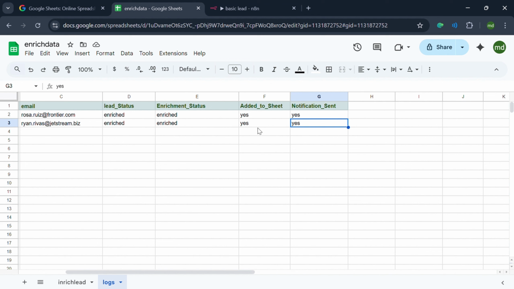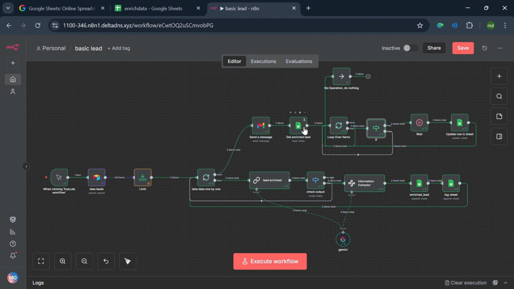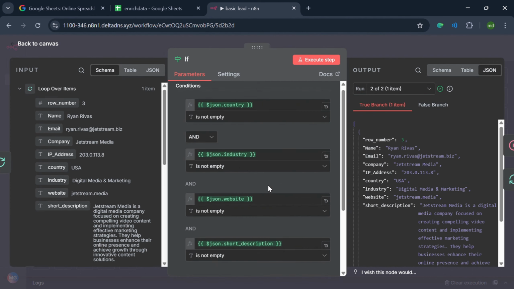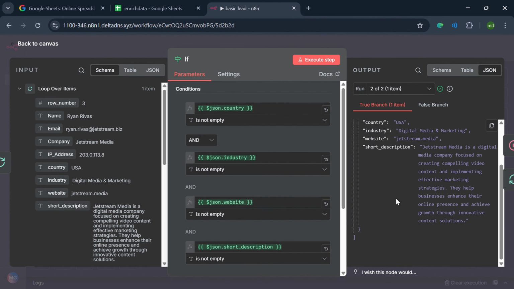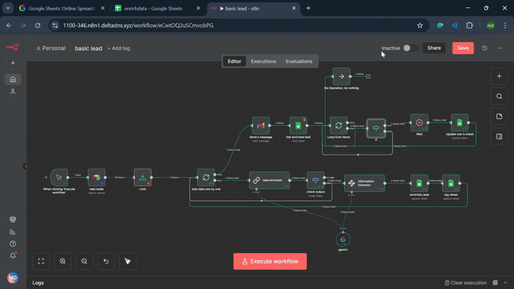So instead of updating early, I place an if node outside the loop to check if everything has been added properly and then update the status.